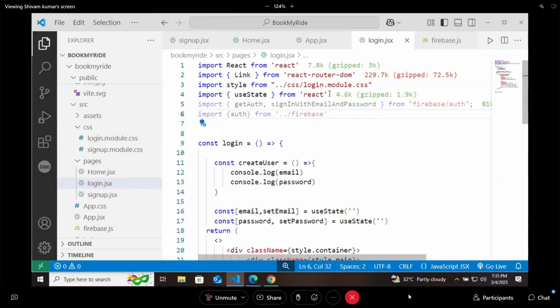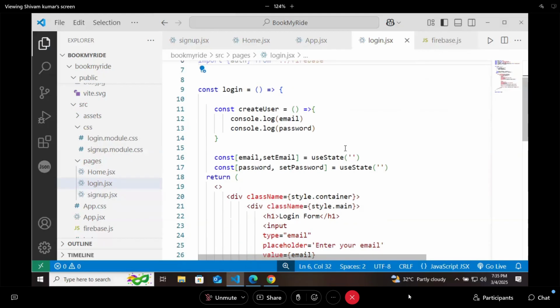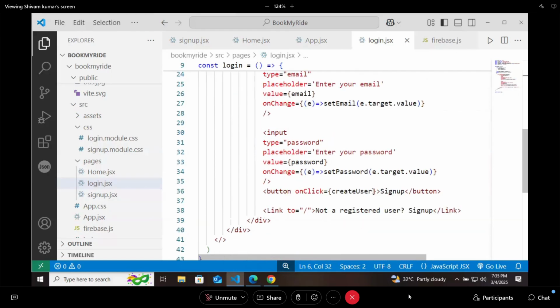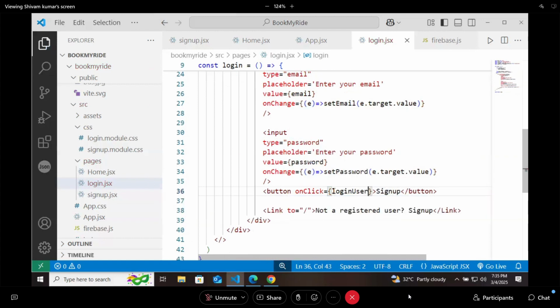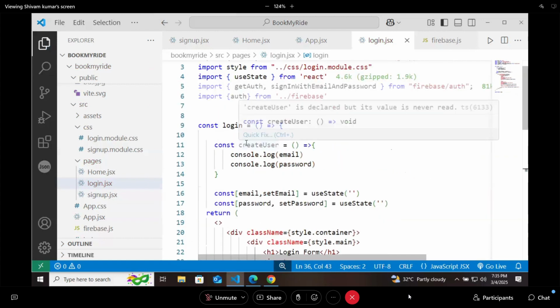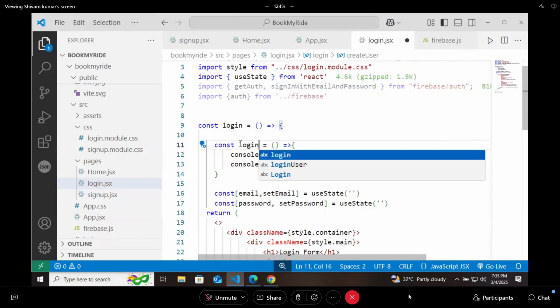That's it. Here the button is having create user. So I will change the create user function name to login user, and same I will paste there, create user to login user. Now this time the user will be logged in.